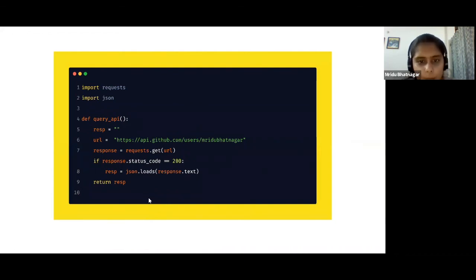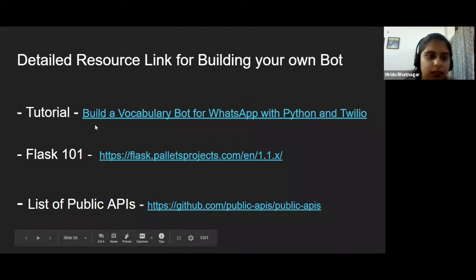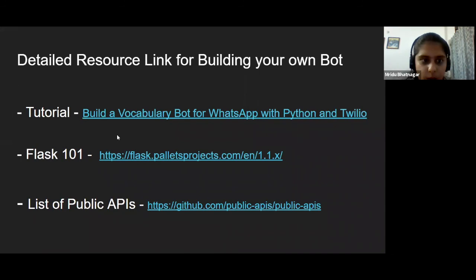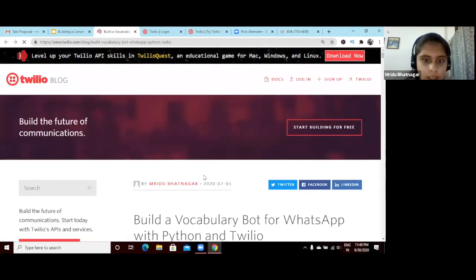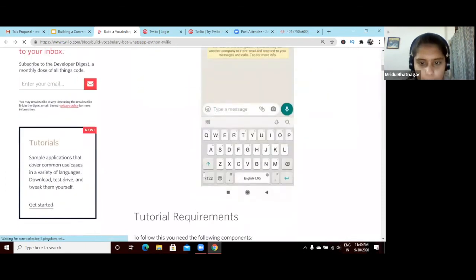And now all the pieces that I explained in this session, you can just combine all of that knowledge and then build a complete application on your own. And in the end, I have attached the link to the resources. So if you are interested in reading about how the vocabulary bot was built, you can go on to this link. There is a tutorial that I had written. So this step by step gives an explanation on how the vocabulary bot was built.